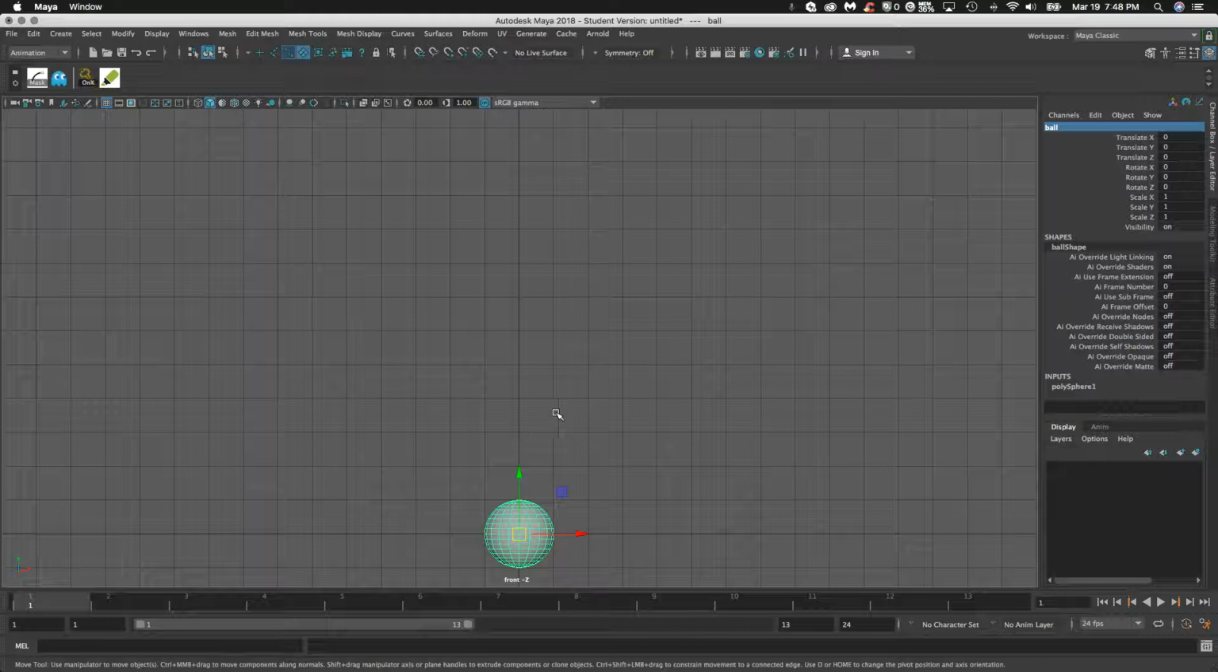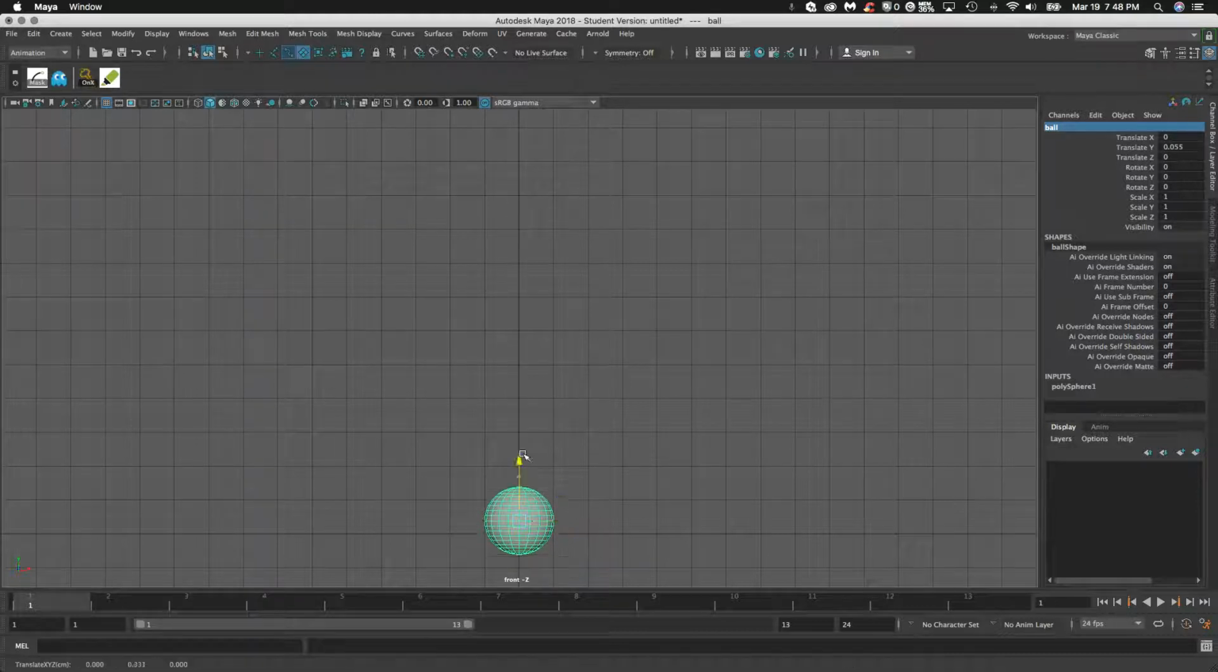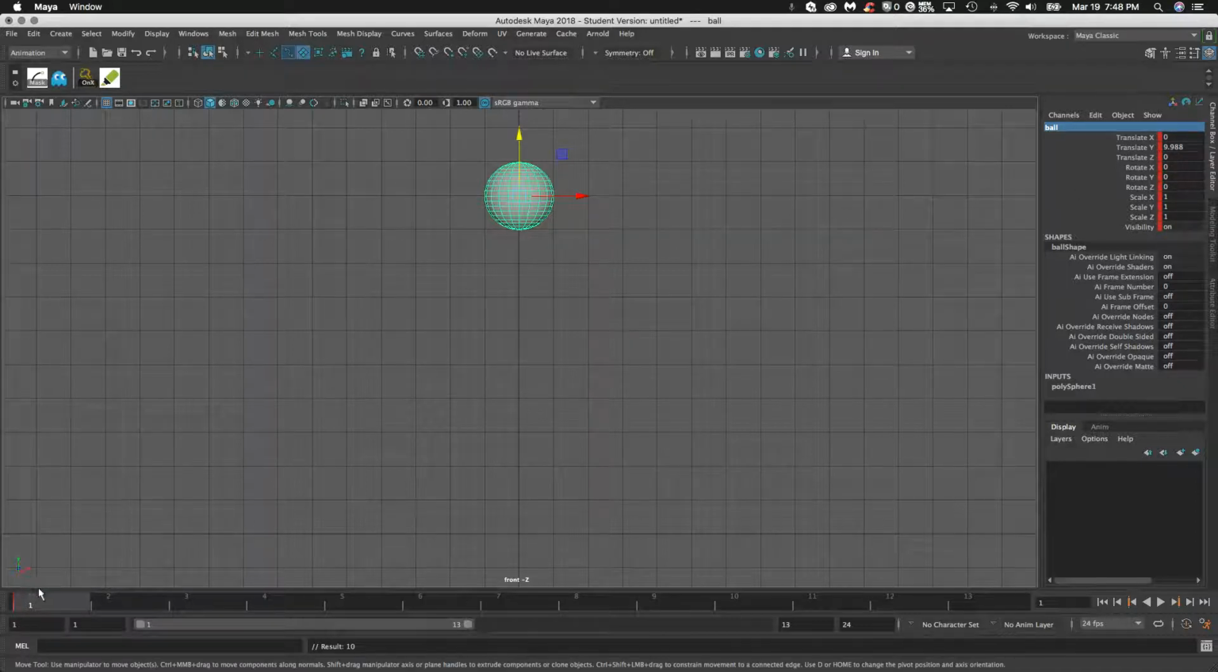All right, now what I'm going to do is move the object into position. And what I'll do is hit the S key to set our first key. Let's look at a couple of things really quickly. In our channel box, we now have these red indicators on our channels. And we also have this red tick mark down in our time slider.